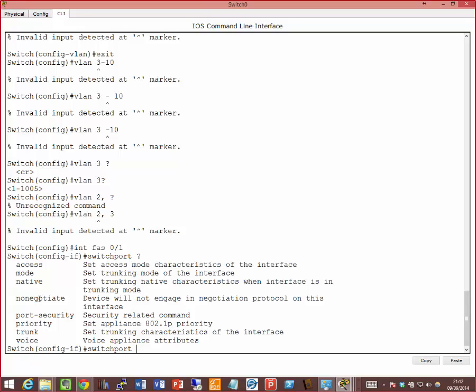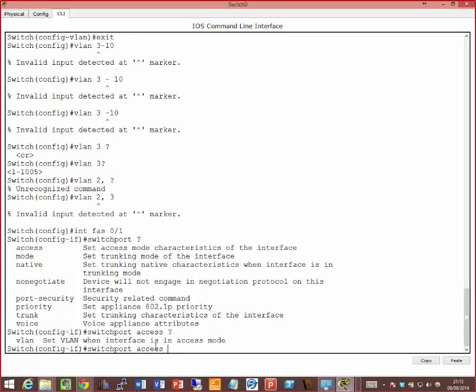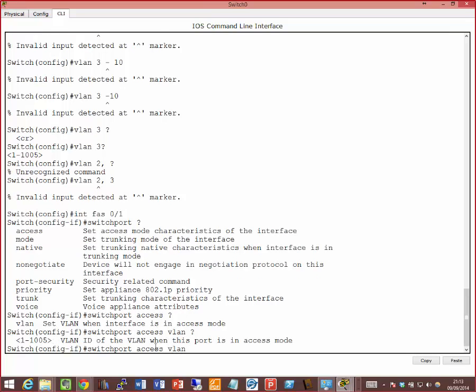Switch ports. Access. VLAN, right? That's the only thing next. VLAN. And what? The port number or the VLAN number. It says here, VLAN ID of the VLAN when this port is in. So in other words, what it's basically saying is, which VLAN do you want this port to be a member of? So what if I type a VLAN here that doesn't exist on the switch? What will happen?